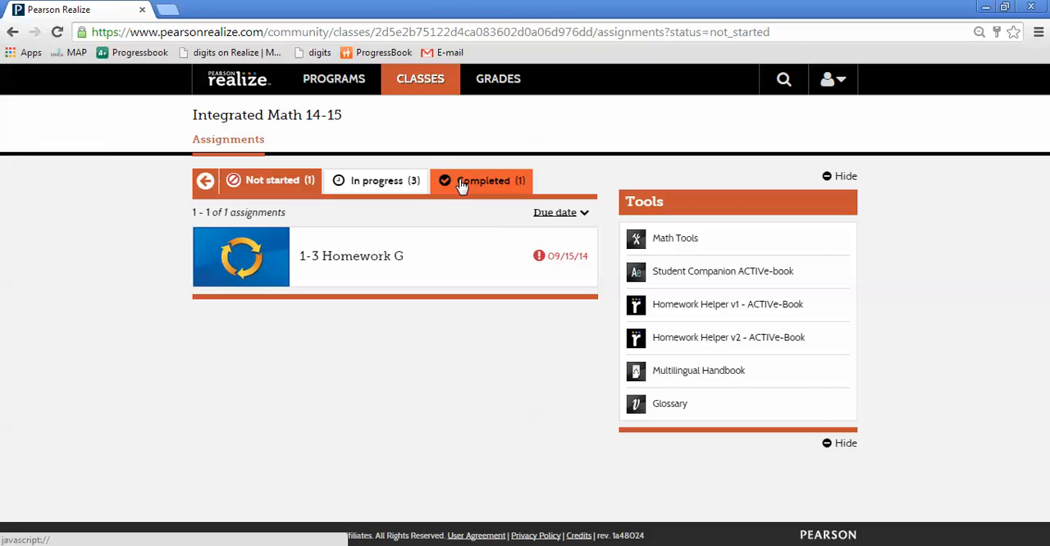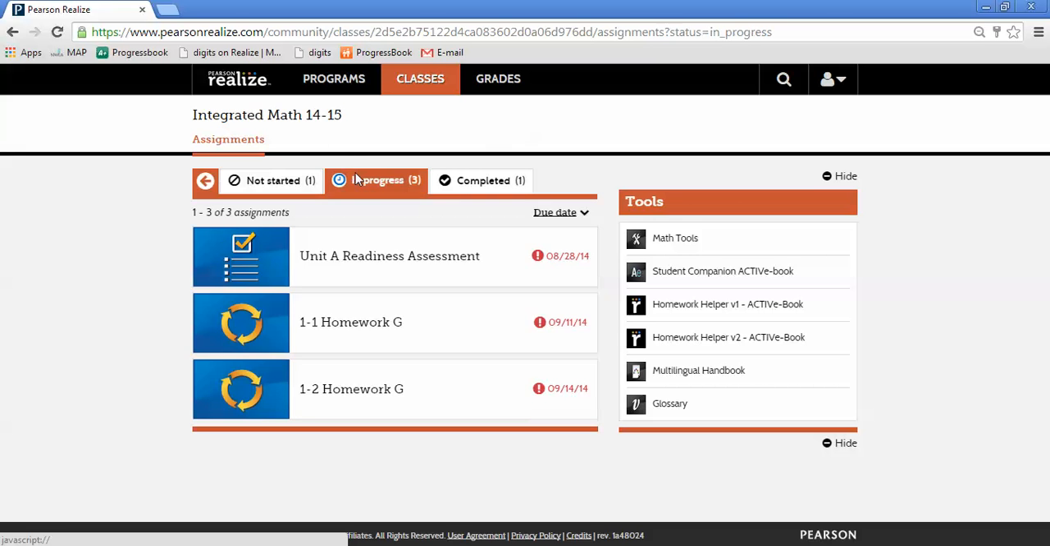All completed assignments will show up in the completed section. Anything that has started but not finished, for example, if you have some time in school that they're working on some of the homework but haven't yet finished it and are coming back to it at home, that would be found in Progress. And then anything that I have assigned that they have not yet opened would be in Not Started. So I'm going to go to one of my In Progress assignments to show you what that would look like.